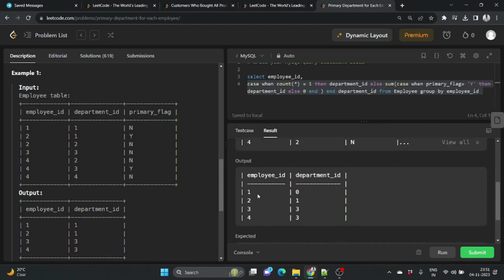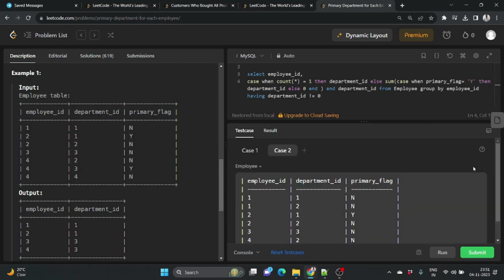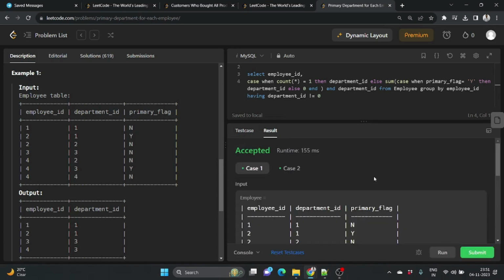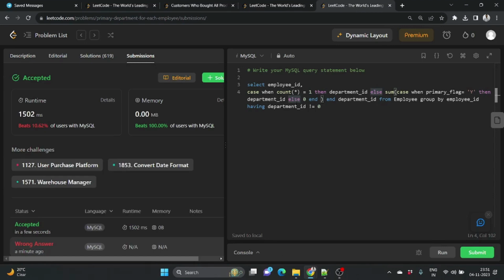So what we can do is write having department ID not equal to 0. We can click on use test case to check whether this test case passes or not. Now we can click on submit and all our test cases will pass. So we have added one extra condition. As you can see, the employee with ID 1 has defined none of the primary departments, so we need to neglect that.